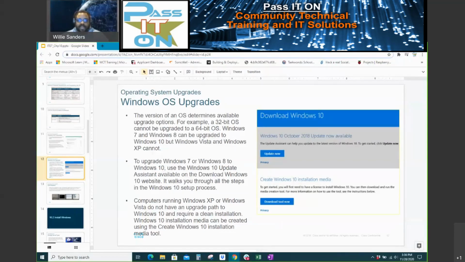It also has to be the same architecture. For example, I can't upgrade from Windows 7 32-bit to Windows 10 64-bit. I'd have to upgrade from 32-bit to 32-bit. So again, if you wanted to get 64-bit, you'd have to wipe the computer's hard drive and install the 64-bit version of Windows 10 from scratch.